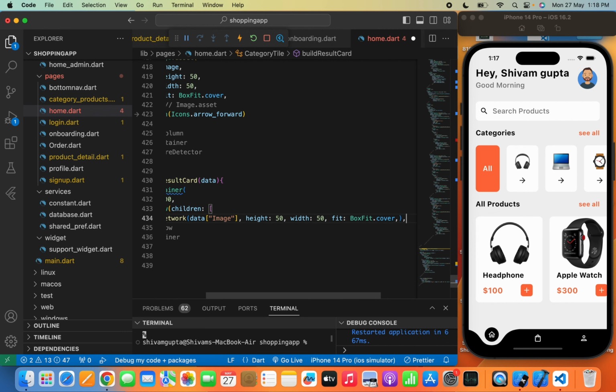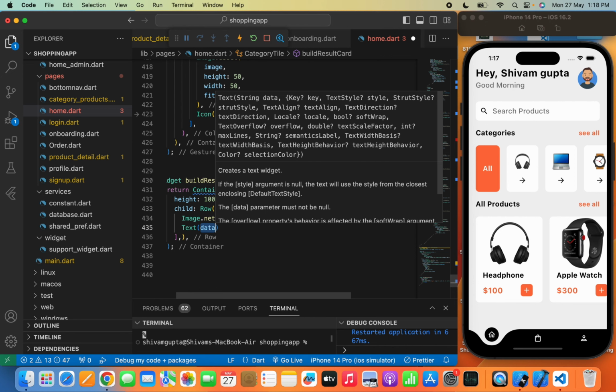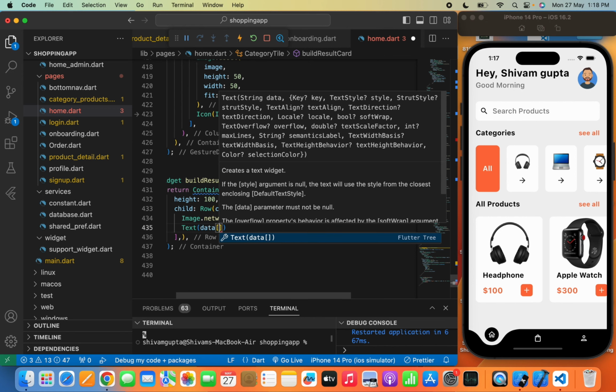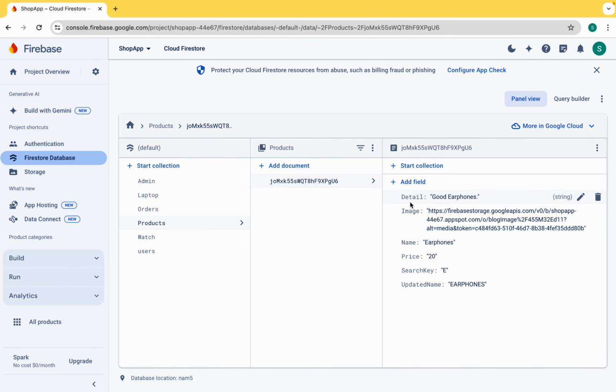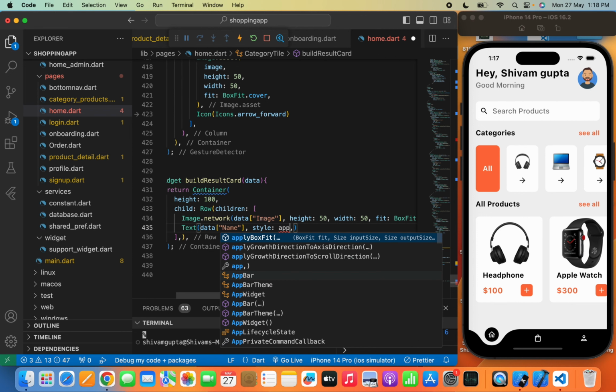Now we need to show a product name. So I will simply write data, and here it is our product name which is name. So I will simply write name and will pass the styling by using the app widget class again.